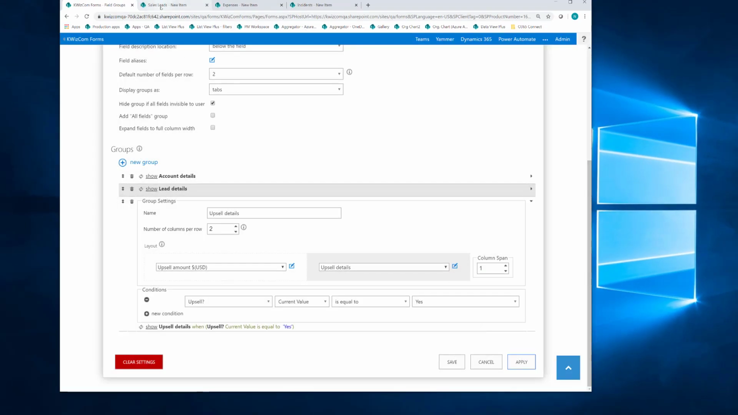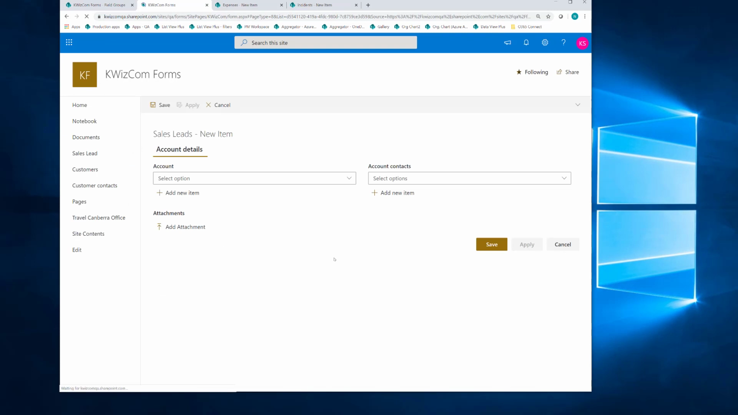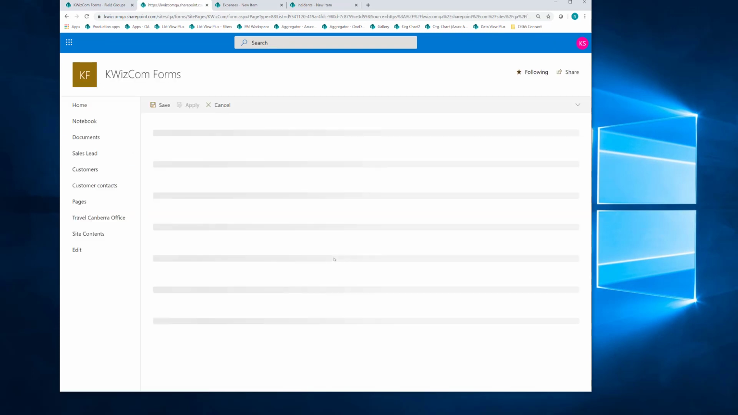Okay, now let's see how this looks. So I'm refreshing the new item form.